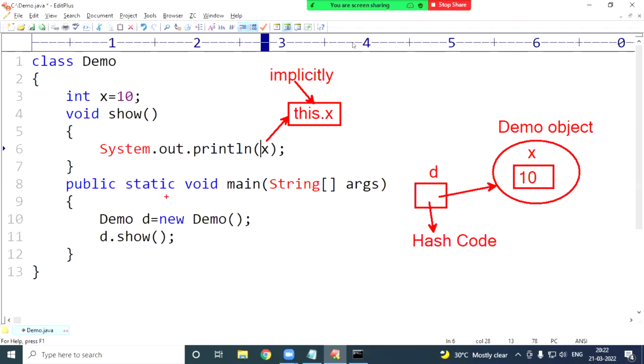Now see once again: Demo class loaded, open brace executed, main method called, open brace executed, new executed. It allocates memory to the instance variable X at runtime. The constructor constructs the object. That object is referred to by D. D contains the hash code. After this, D.show. Then control comes to the show method.